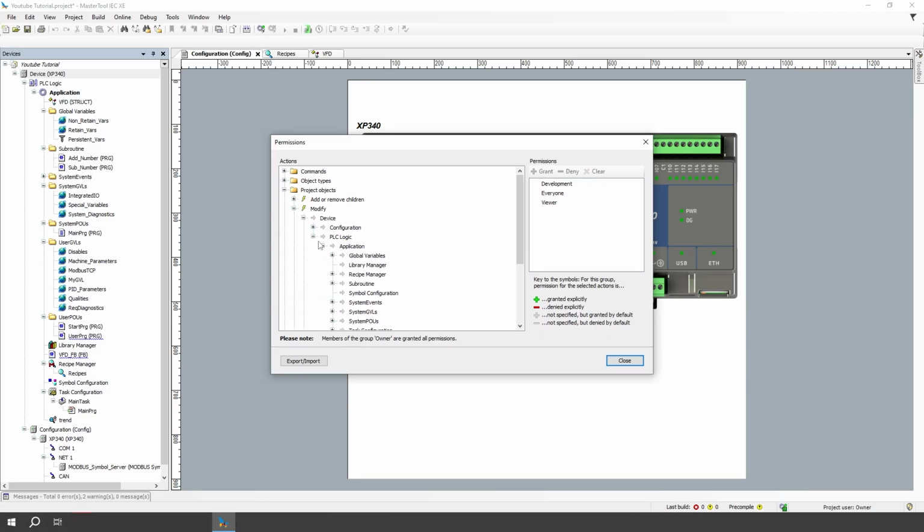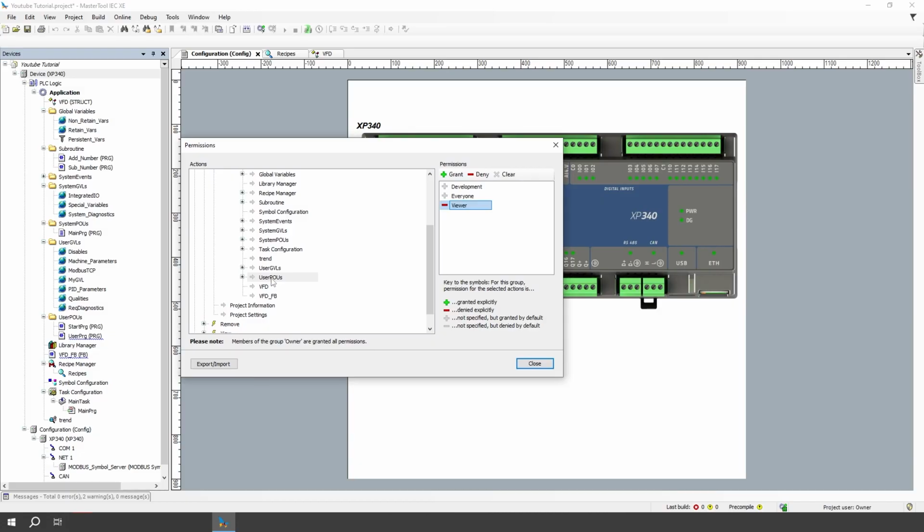So let's go here to the modify action and device and PLC logic. Let's expand our application. I don't want my viewer group to have the permission to modify my user pose. So anything below my user pose, I don't want my visualization group to have permission to modify. So let's select our user pose, and here in the permissions, I can select my viewer, and I'm going to deny the permission of modifying my user pose.